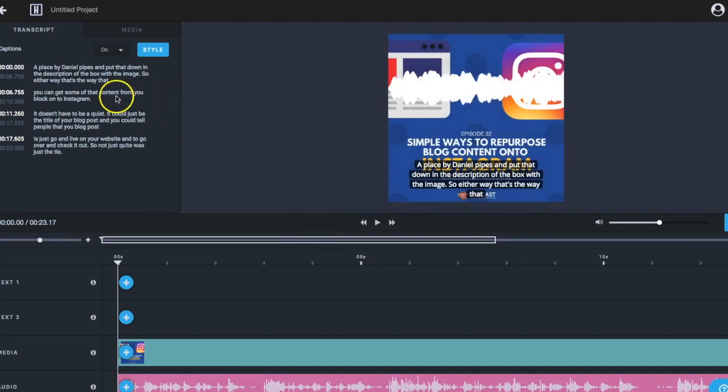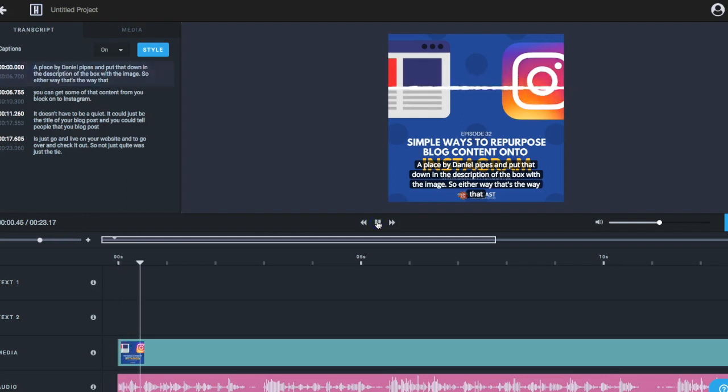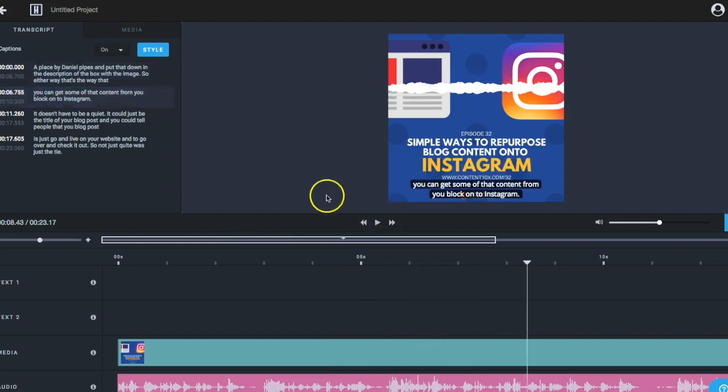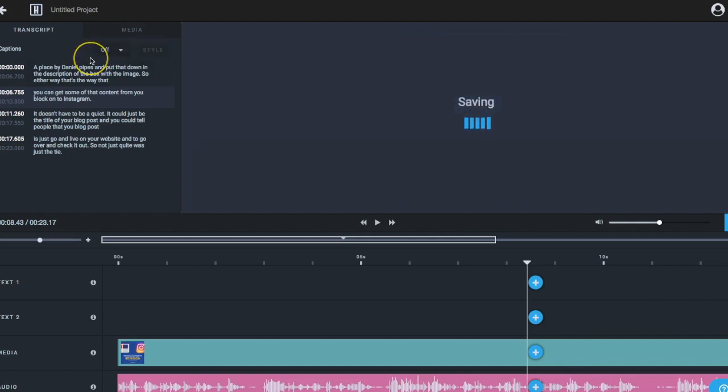Up here, because I said yes to having captions, you can see the captions are created. I'm looking at it straight away and it's making me laugh because it's automatically generated, and it definitely doesn't look right at all. Let me just see. Or points made in your blog post and put that down in the description at the bottom of the image. Either way, that's a way that you can get some of that. You'd have to go through and make corrections to some of the errors in the captions, but they're automatic, so there's going to be some errors for sure. That's over here, and of course you can choose not to have them on as well. You can take them off completely.